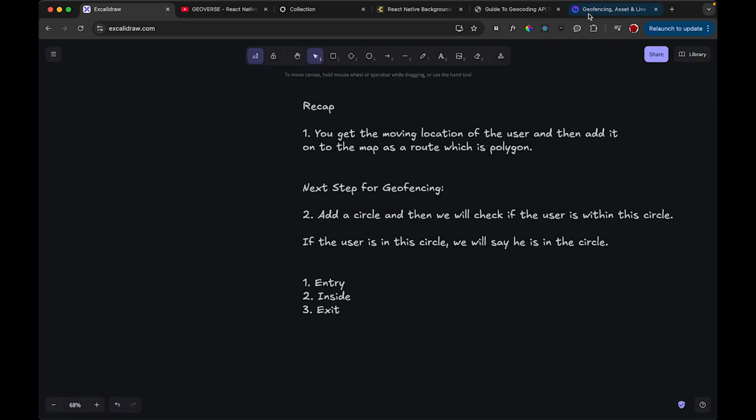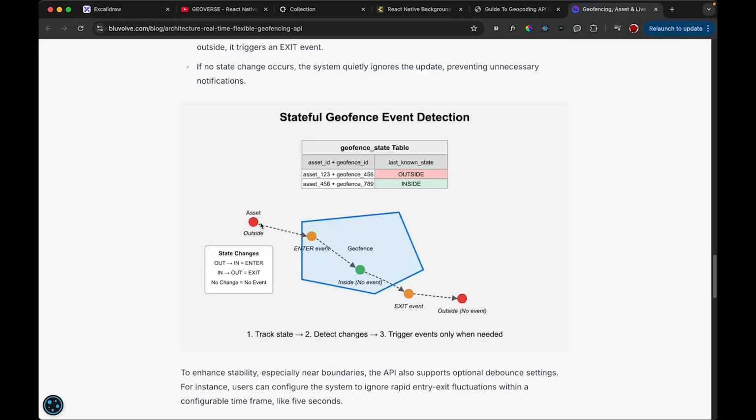Now, as you can see, the events: outside, inside, and then exit. Or you can just have outside and inside as well. It's up to you, it's up to your logic. So we are going to detect the change, as he says. We track the state of the particular delivery agent, detect the changes, and trigger the events. Right now we are just going to use an alert message, etc.